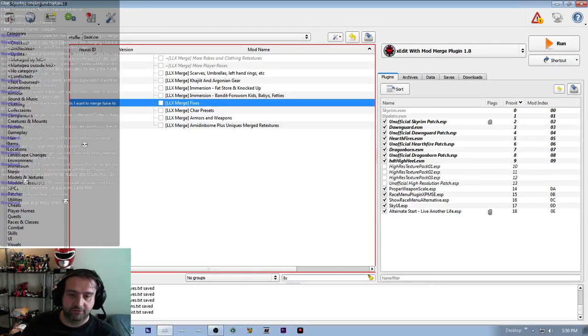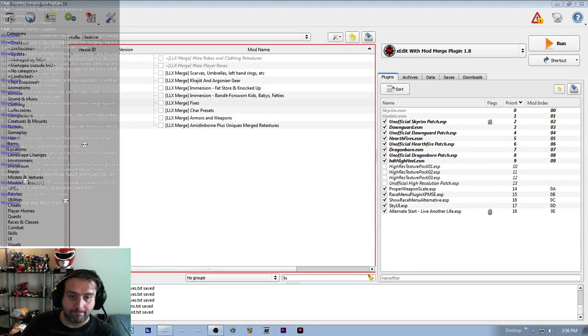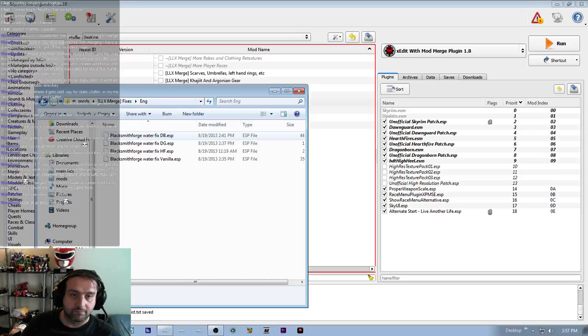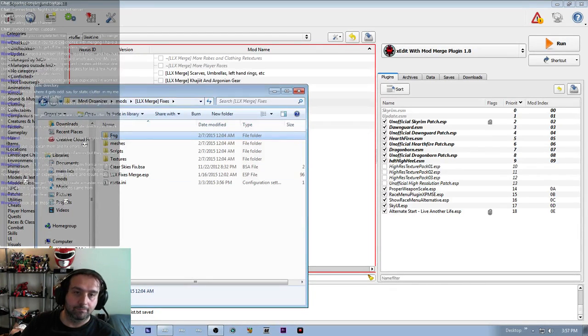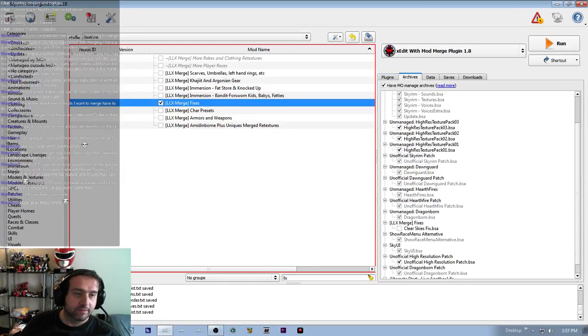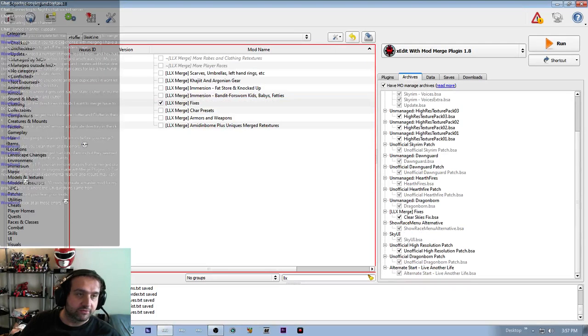So let's go take a look at the fixes folder. Overwrite mods, overwrite mods. LLX fixes. Actually, there's a couple other things I want to throw into LLX fixes, so let's just do it all as one big batch. LLX fixes mod. Make sure that the BSAs are selected.